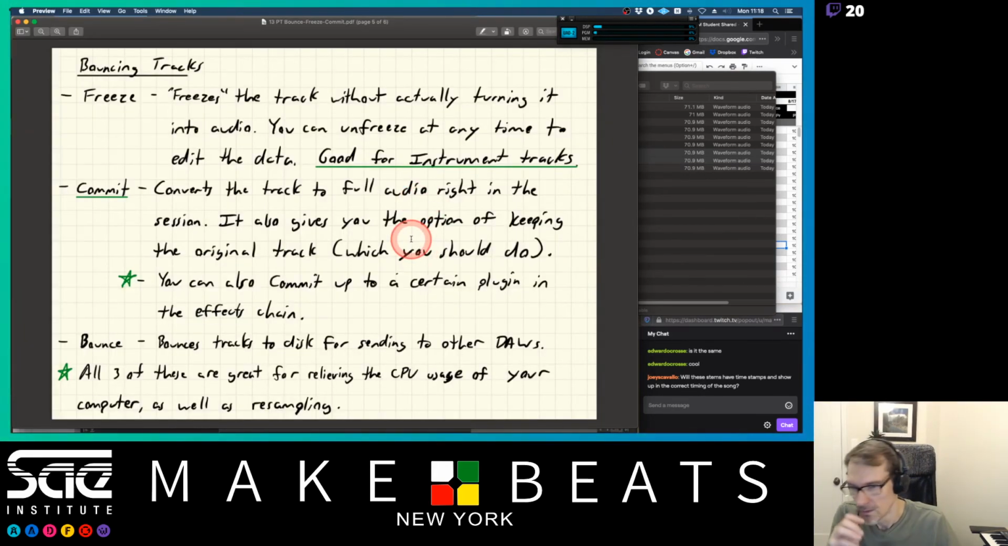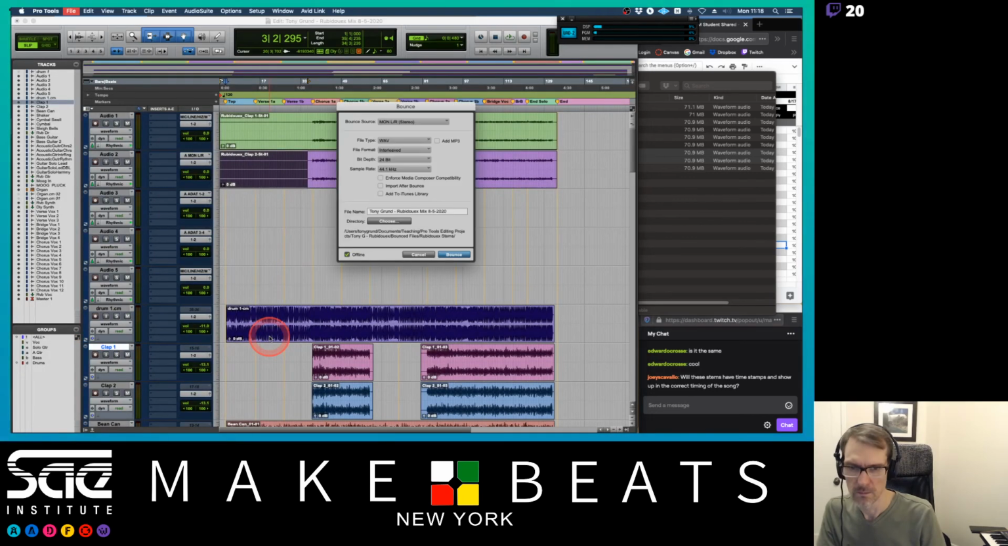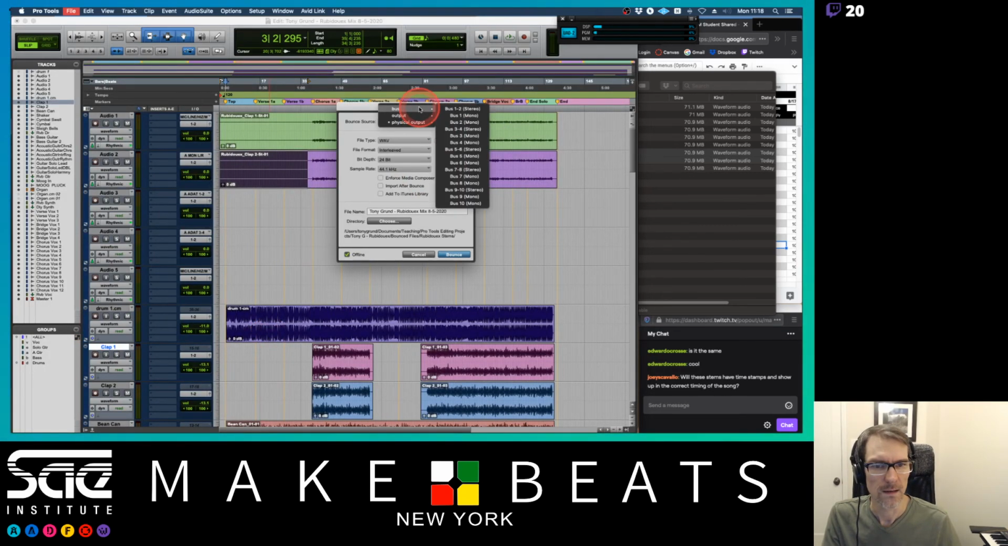Okay. So the bounce here just bounces the tracks to disk for sending to other DAWs. That's your stems. It's the same thing as your bounce overall, except the bounce overall doesn't really do the stems, although I think, yeah, it doesn't do the stems. So that's the way you do the stems.